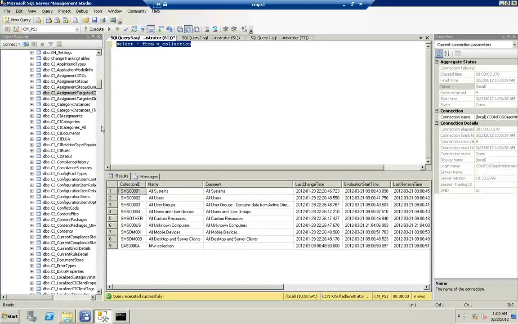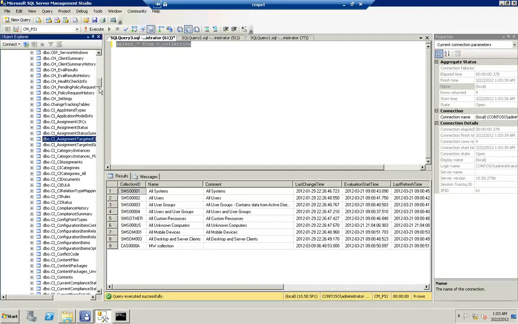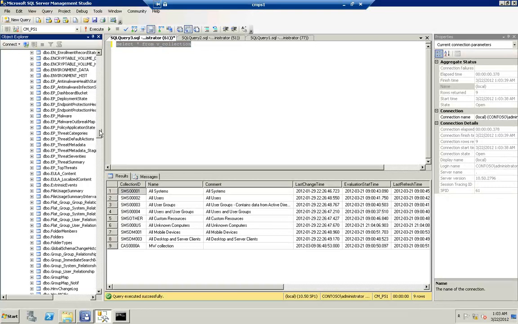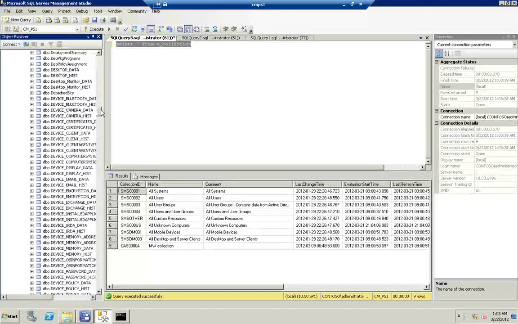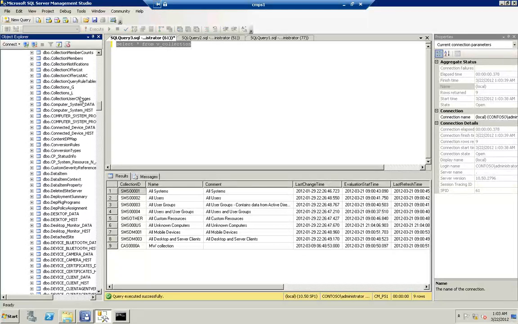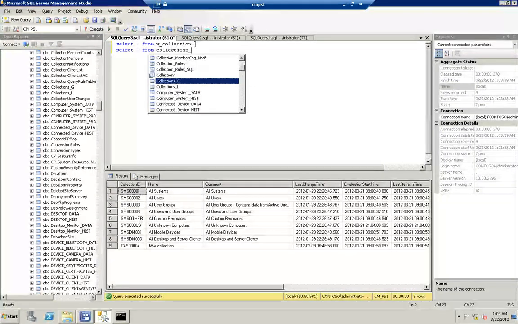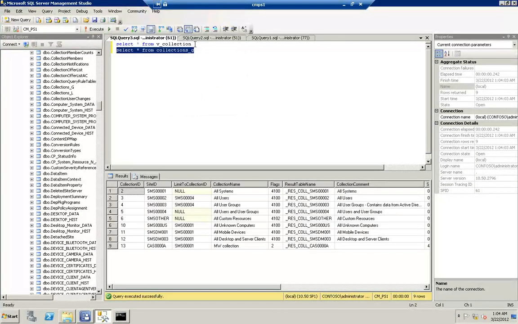The ID of 3 is actually in the table here. So collections. Okay, so here's the collection ID. So SMS002 is a collection ID of 3. It's all users. So basically, again, with collections, you can map everything together and see how things translate through. Okay. All right, good enough.